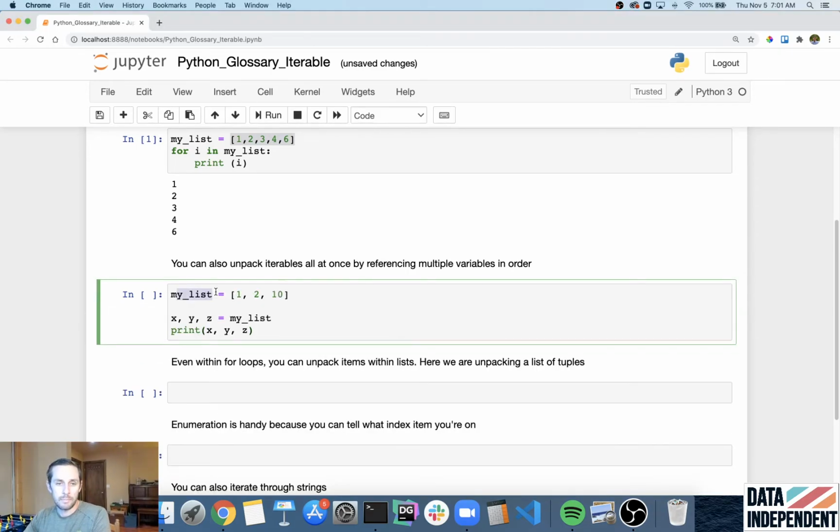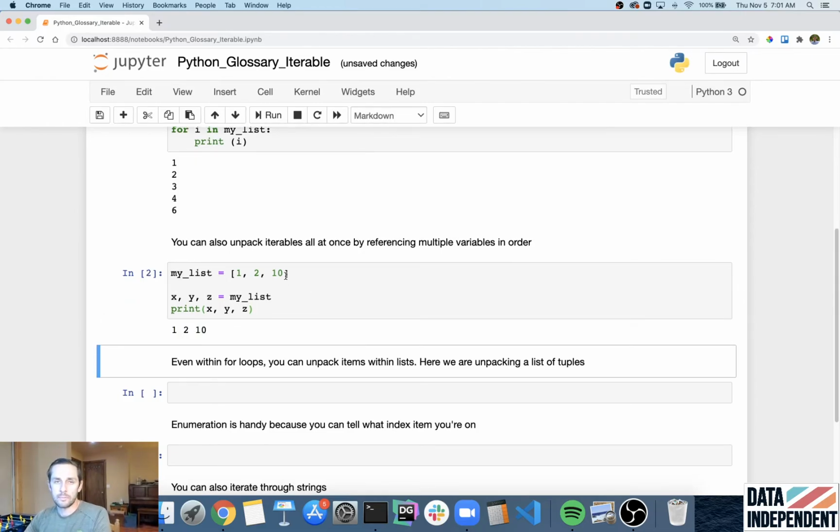You can also do this by unpacking a whole bunch of variables at a time. So here, for example, my list has 3 items, 1, 2, and 10. And I'm just going to pull out its items via variables that are all defined on the same line, x, y, and z, with my list. You get the same thing right there.